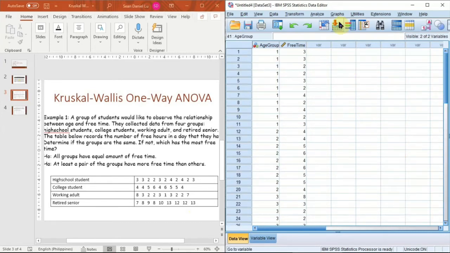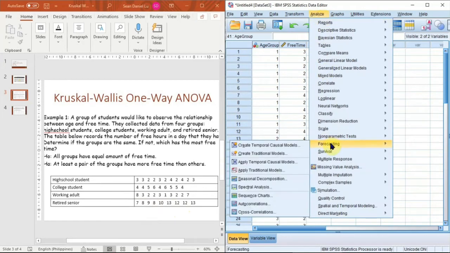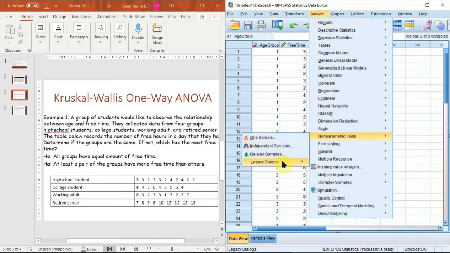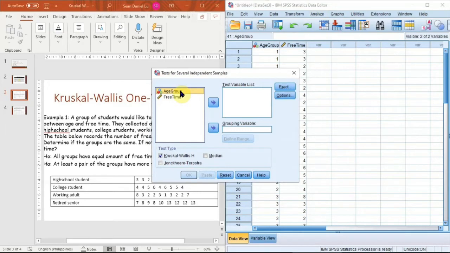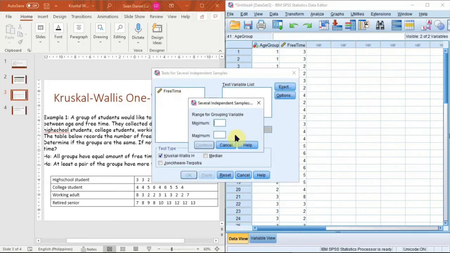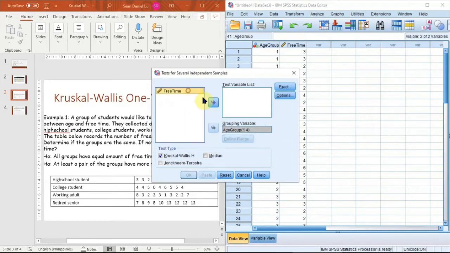So now let's test the data and go to Analyze, Non-Parametric Tests, Legacy Dialogs. Now if you can remember, the Kruskal-Wallis One-Way ANOVA deals with independent samples, not related samples. If it were related samples, that would be the Friedman ANOVA. Let's click the K independent samples. Our grouping variable would be age group, and the range should be from 1 to 4. Our free time would be the test variable list. Hit OK.